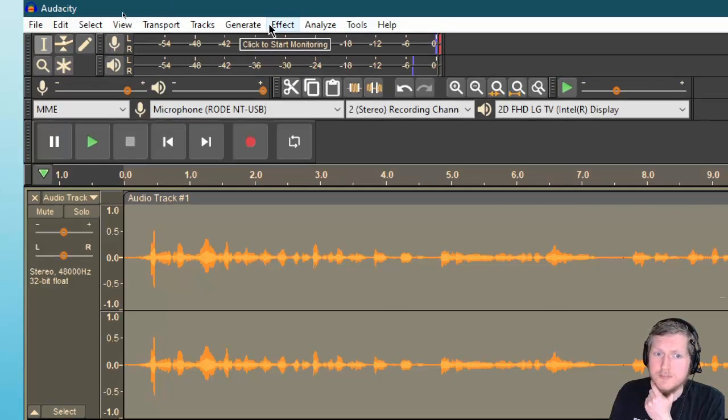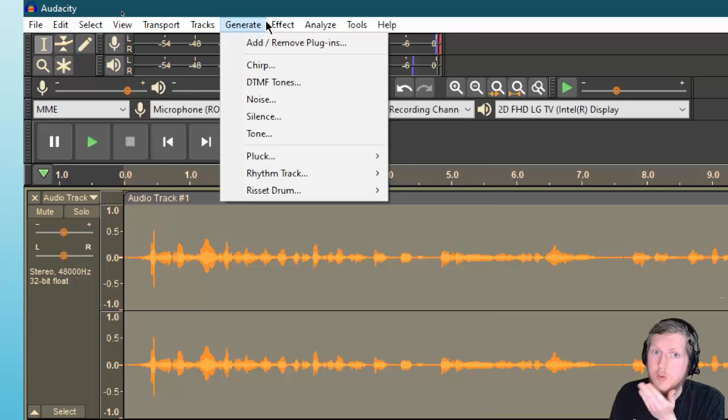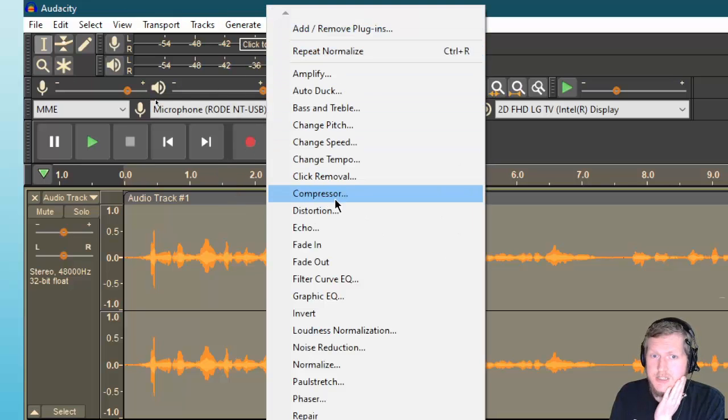So that's what it sounds like now. But we now want to compress. We see it's a bit low, so I'm going to go and use compressor to make it a bit louder.